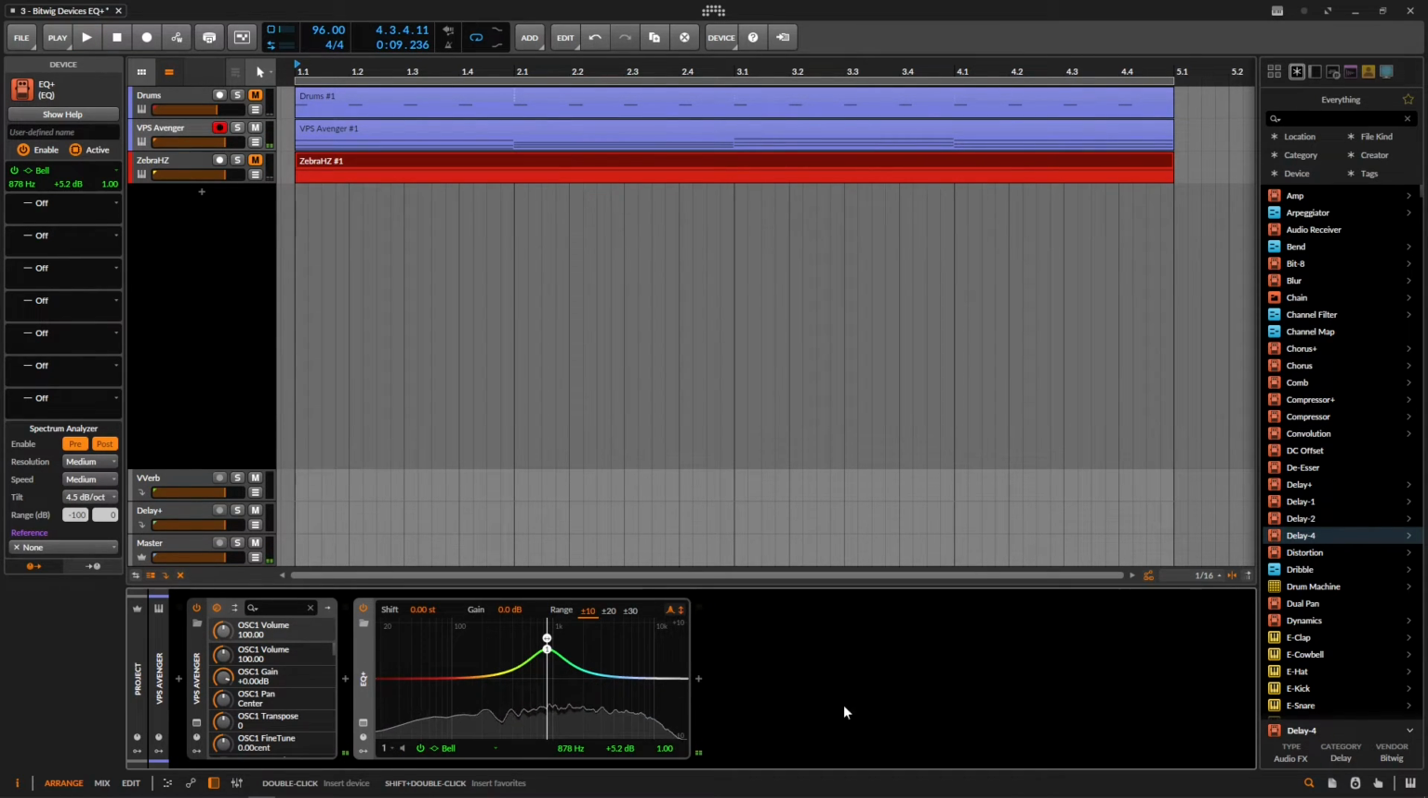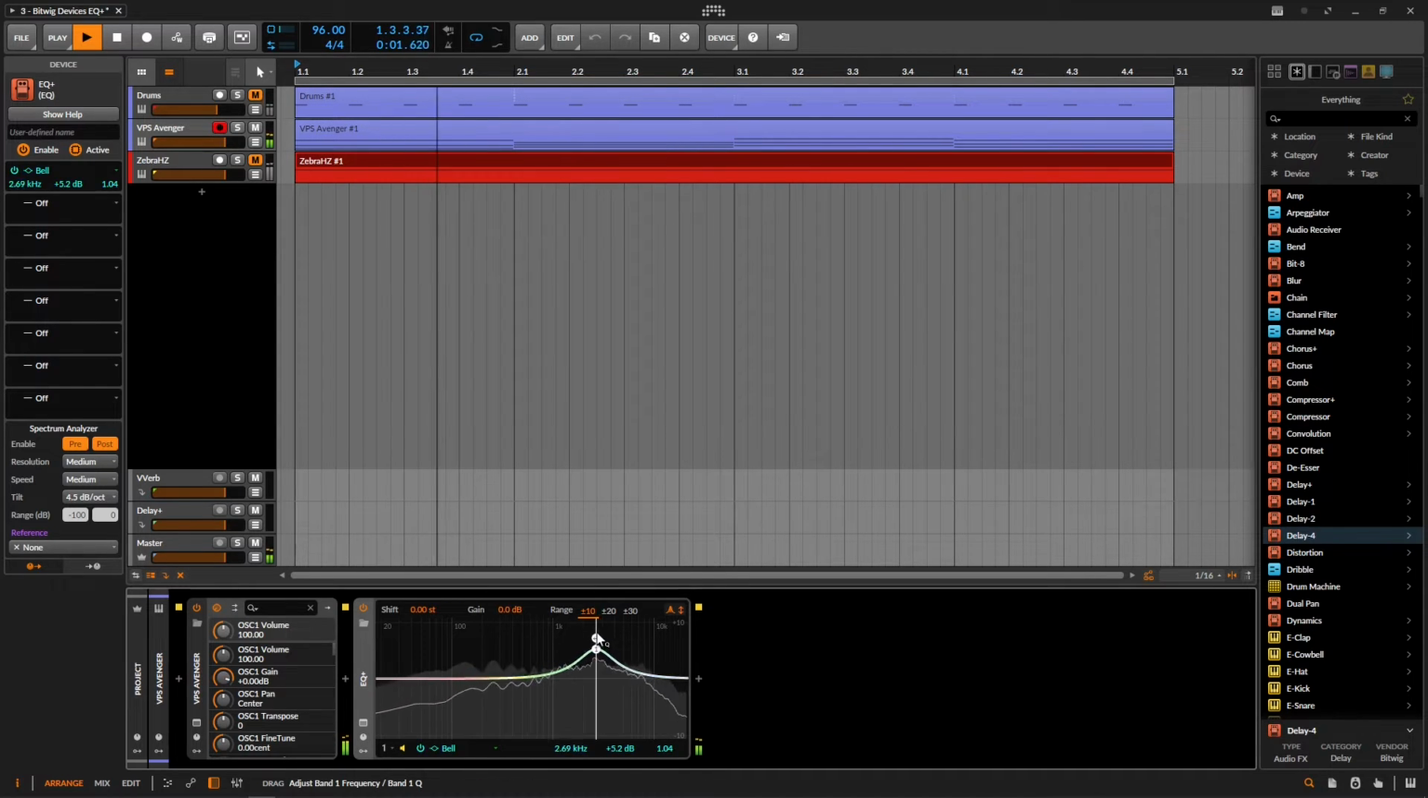Now, a much faster way to do that is these arrow icons right over here above the number. And as soon as you let go, it goes back to how it was.